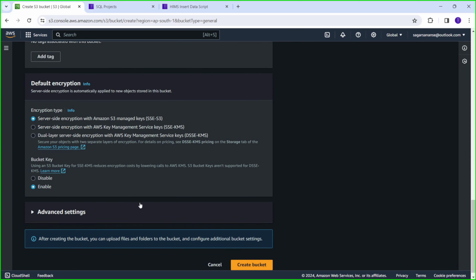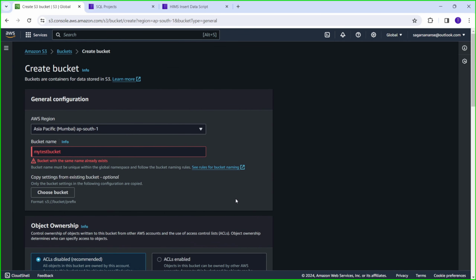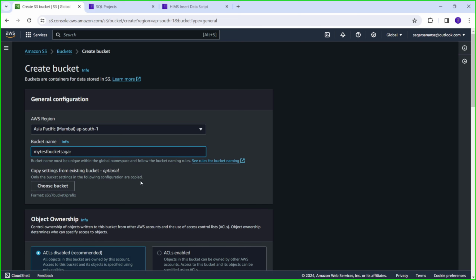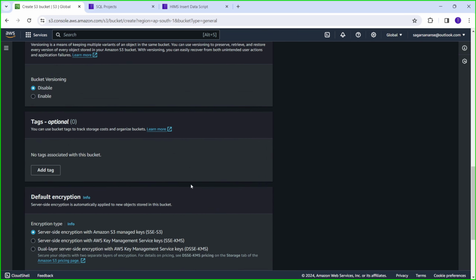And after that, we have to create the access key and secret key. Create bucket. So yeah, it already exists. My test bucket sagar. So I think that needs to be a unique name. Okay.